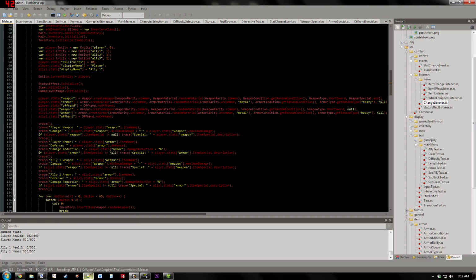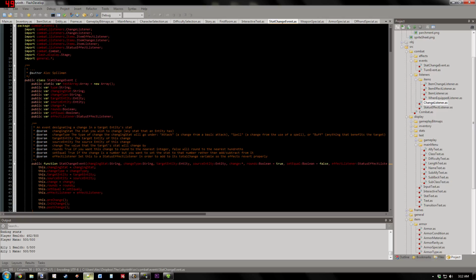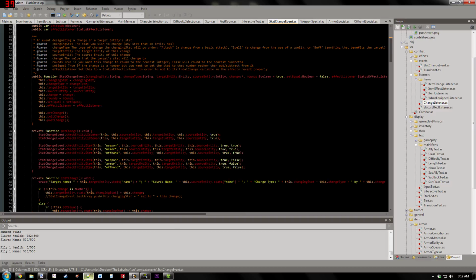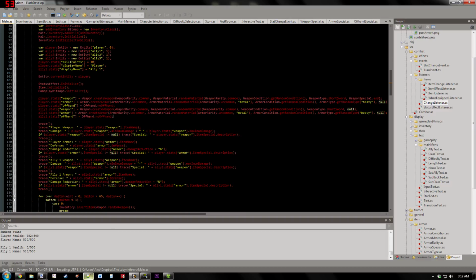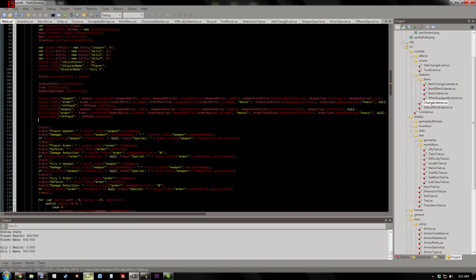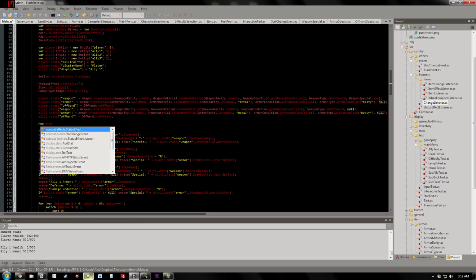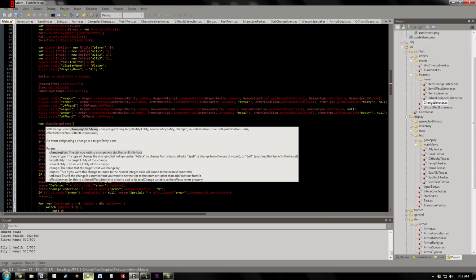Basically, in my game, I have a class called the stat change event. This is the class that you use if you want to do anything regarding changing an entity's stat, which makes sense because of the class name and everything. I'm going to make one right now just to show you what it does.